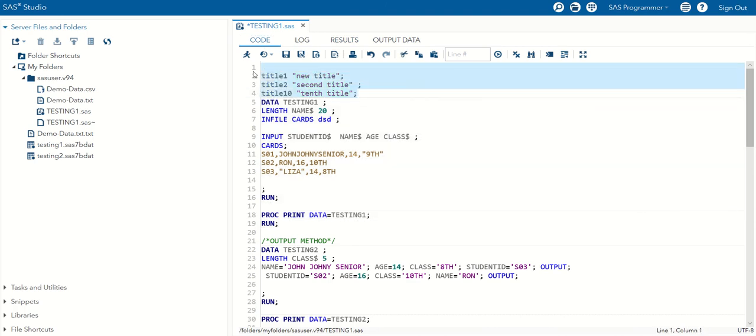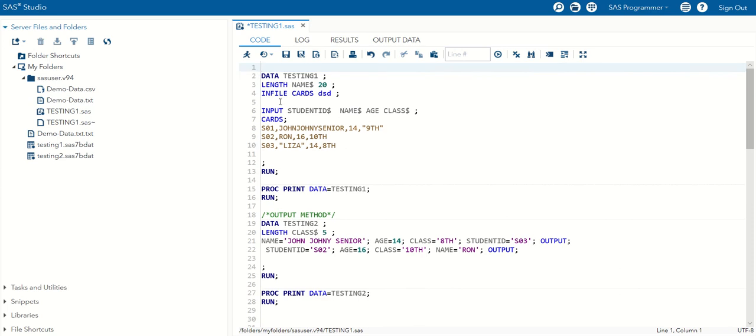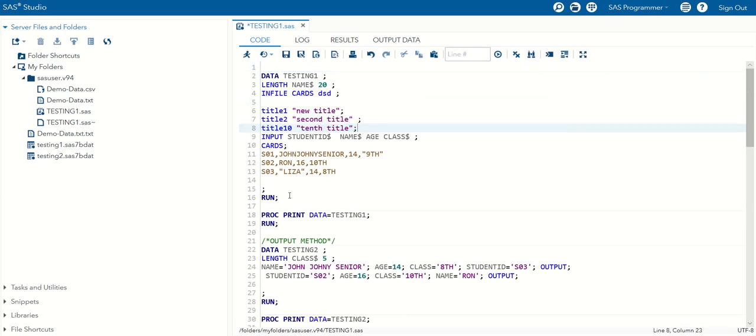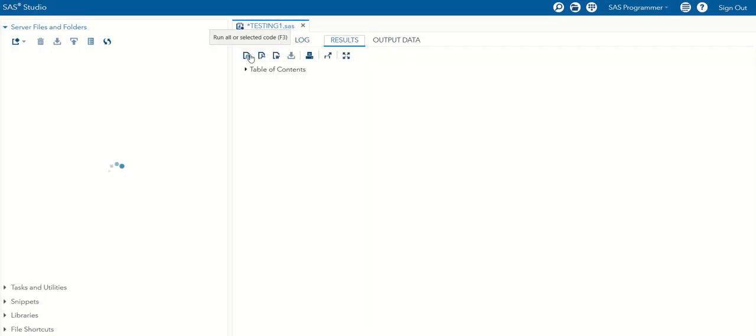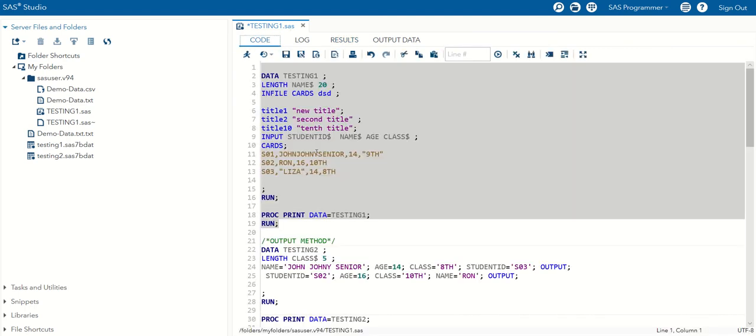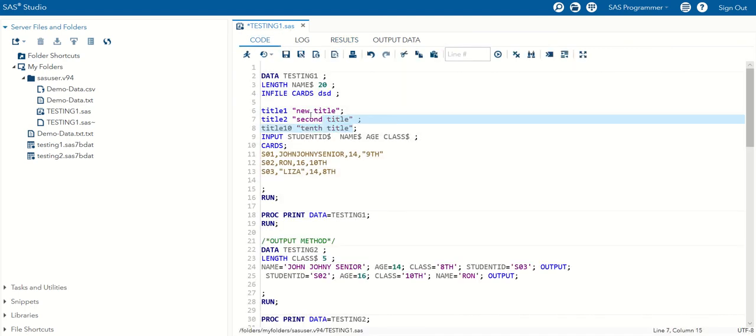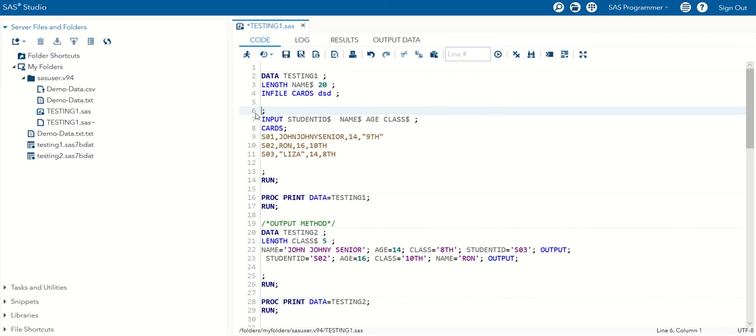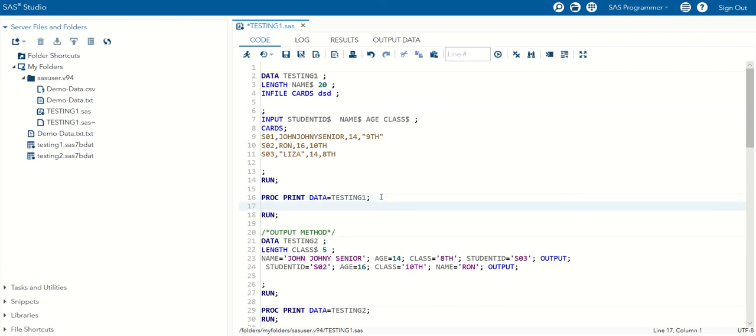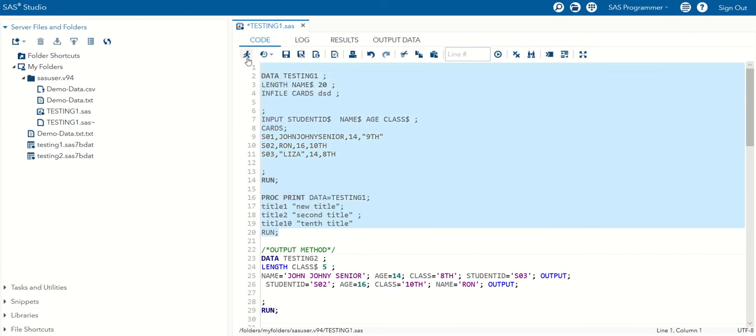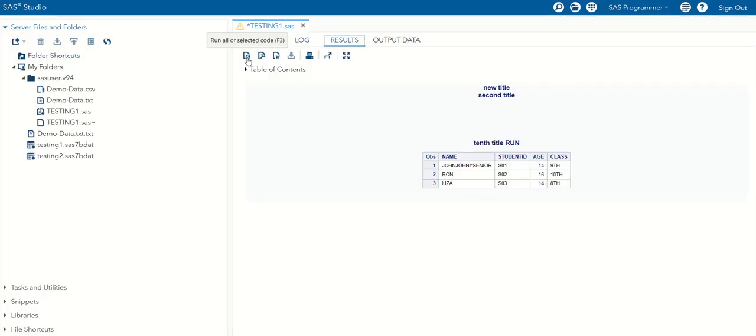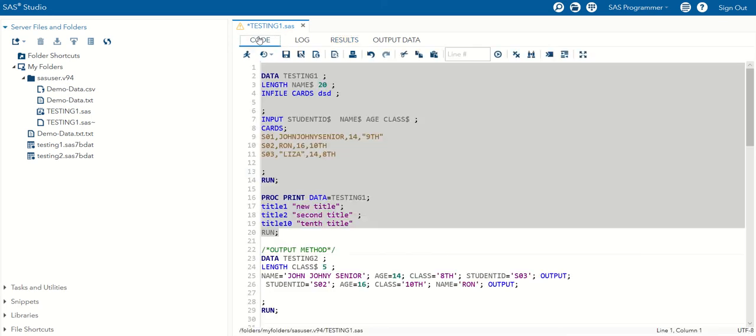Now I can also put this title here. Maybe I don't want to put it here, I want to put it here. I can do that, and it will run just fine. Now maybe I want to put it in my proc statement which I'm using for printing, so before printing I can use it, and let's run and see what happens. See, it works the same. So anywhere till the proc statement you can put the title.